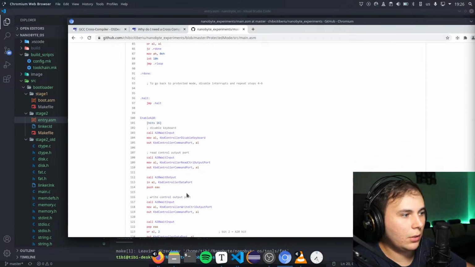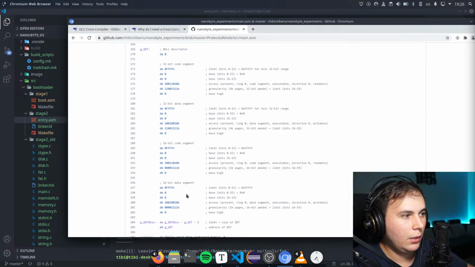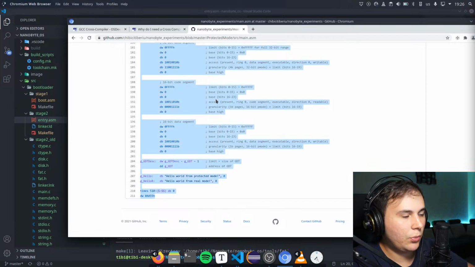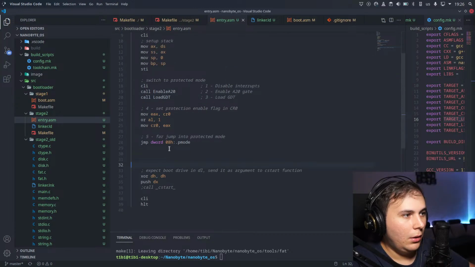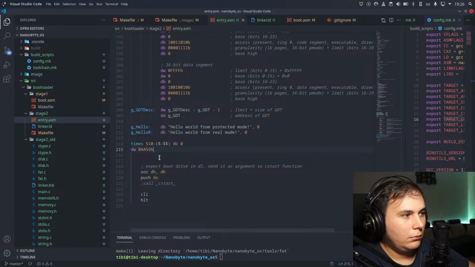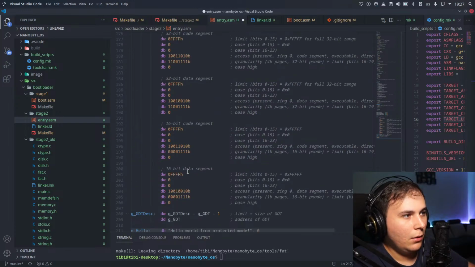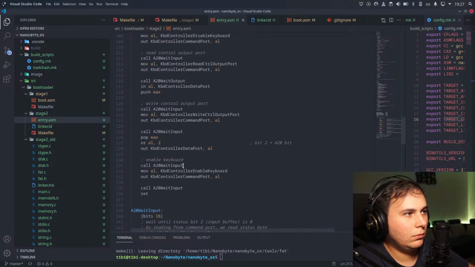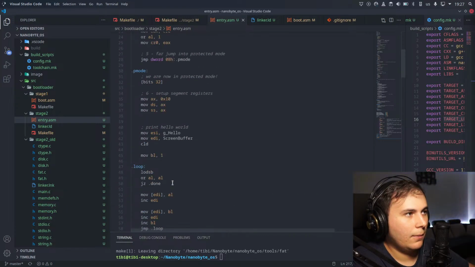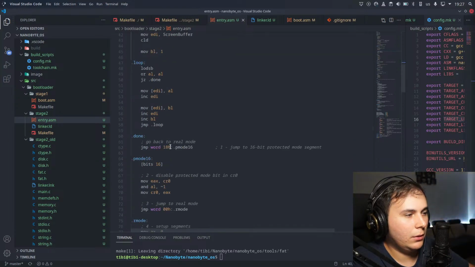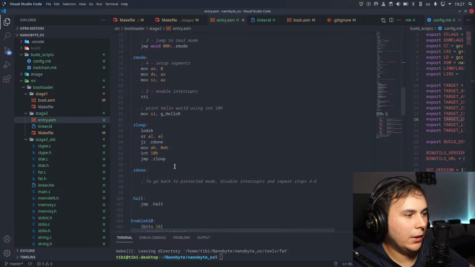Actually, I'm just going to copy everything, because this works very well, and there's no reason to go and implement this again. We can stop here at this print. We don't need to go back into real mode, so I can delete the rest of this stuff.